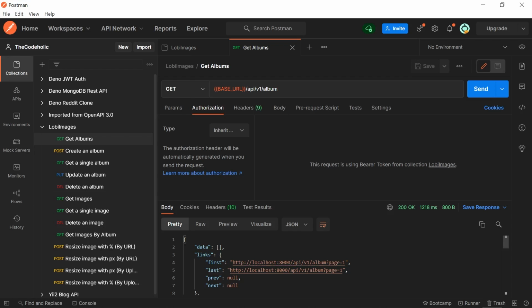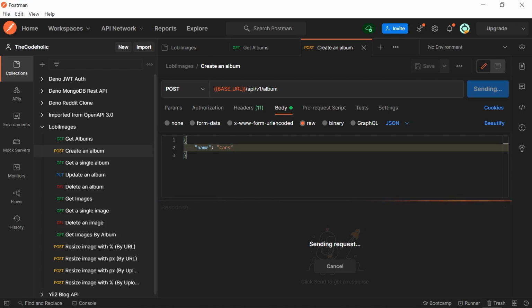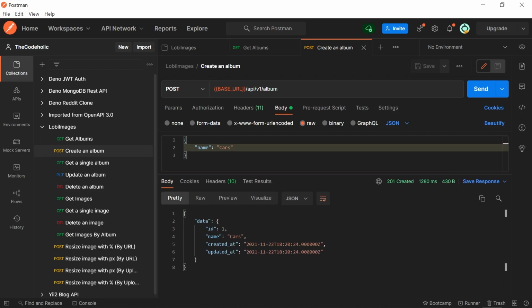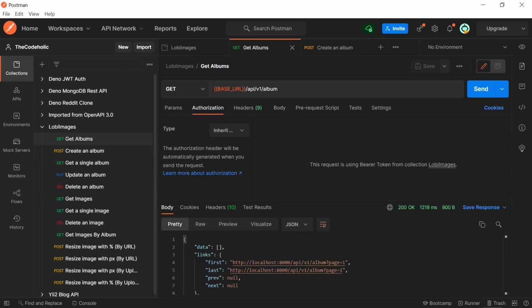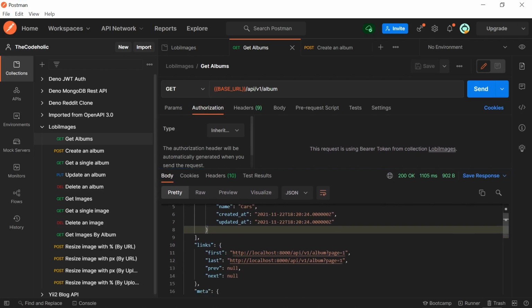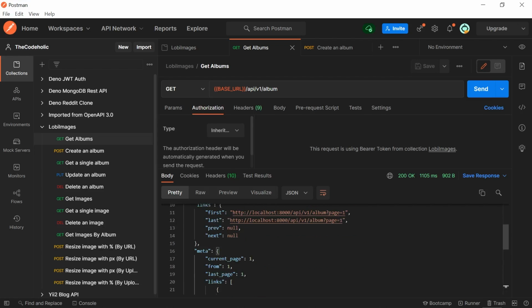Okay, just like that, we get the data. Now let's create an album. I'm going to call the album cars. Okay, hit on send. And right here we created and we get response. We get status code 201 created, we get the data. Now if I try to make request and get all albums, I'm going to see one record right there. I don't see more than one because I don't have yet. If I scroll down at the very bottom, I see total is 1. That's the pagination information, 2 per page, and basically everything is changed right here, from and to and so on.